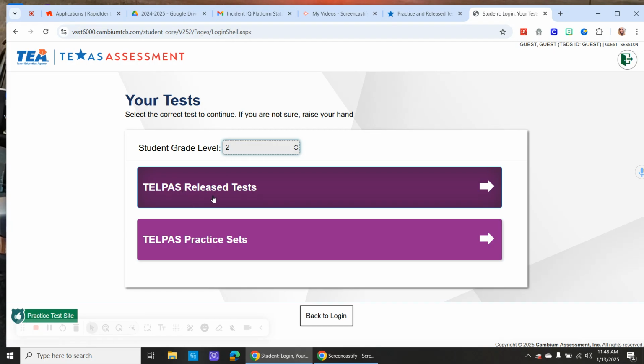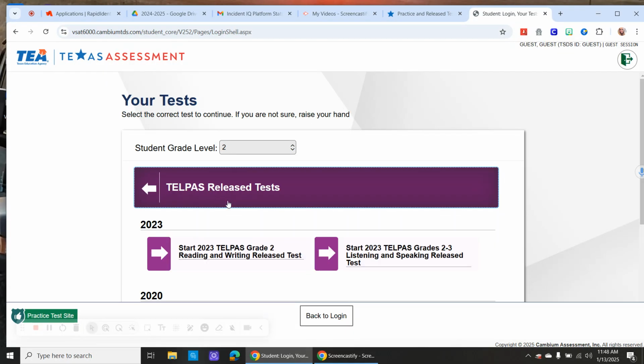The released ones are actual real TELPAS tests that were given in past years that they have now released for us to use for practice. And then the TELPAS practice sets are just samples that are very similar to what the test will be like. And so you can click on it. We'll go to release tests.